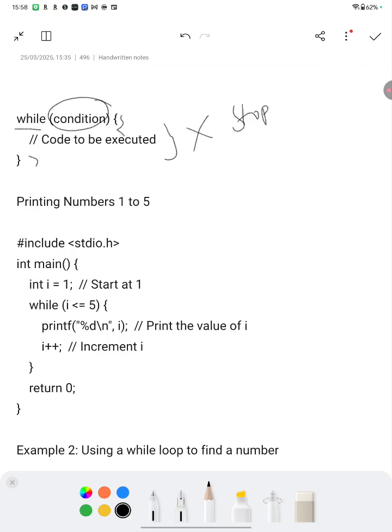As we can see here, the header file is given. In int main, we have the main function open. The integer i is initialized to 1, and the condition is given as i is less than or equal to 5, so that the loop executes from 1 to 5, and we print. At every step, if the condition is true, the code i++ is executed until the condition is false.